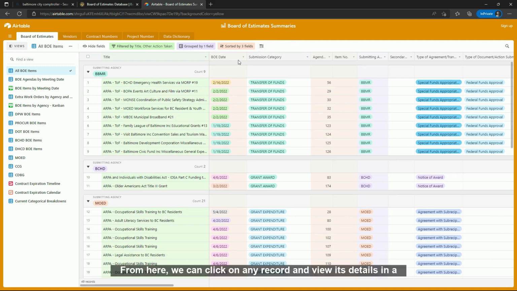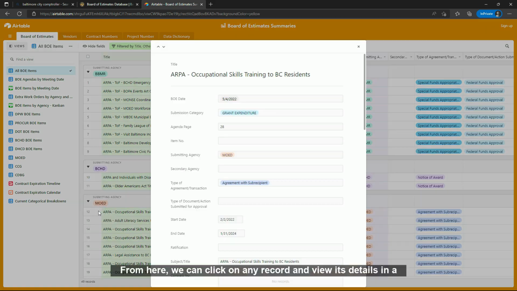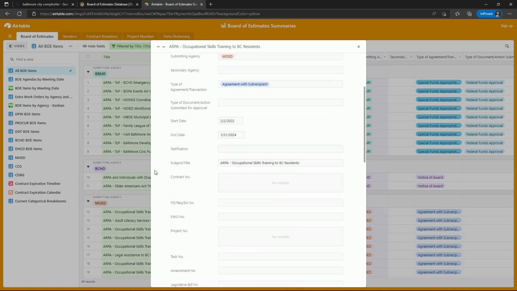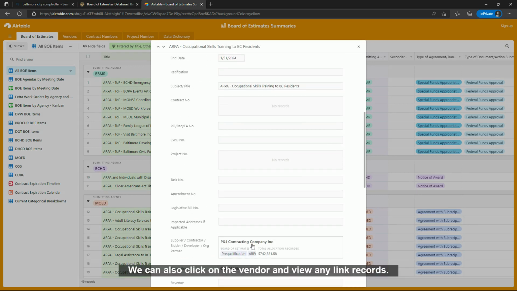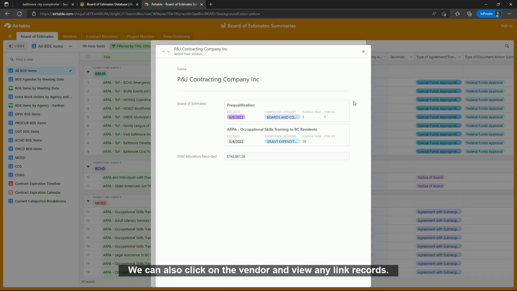From here, we can click on any record and view its details in a pop-up. We can also click on the vendor and view any linked records.